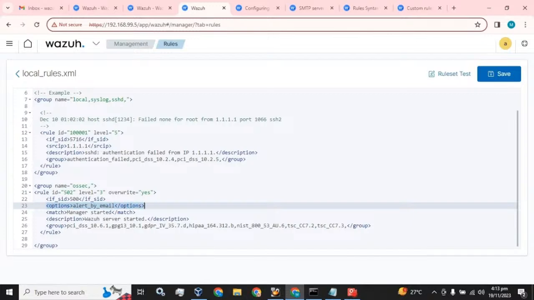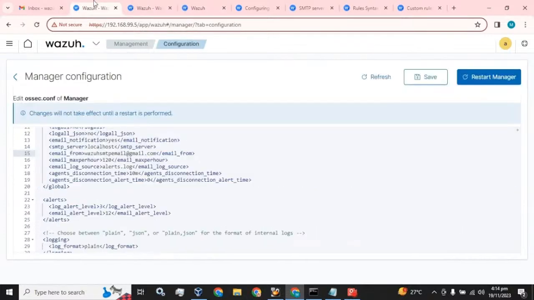We want to receive an email for this rule. And why are we doing this over here? Because we have set the email alert level to 12. If we do not do this, we will receive a large number of unnecessary emails, if you do not want to configure or monitor these kinds of alerts.